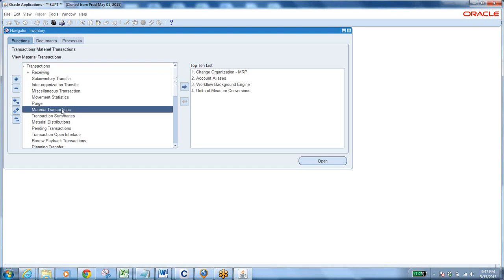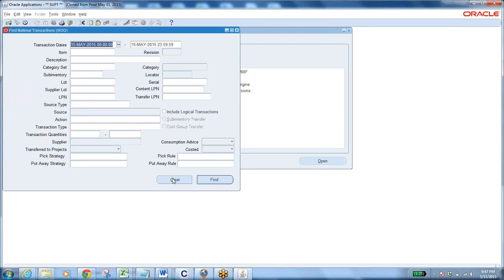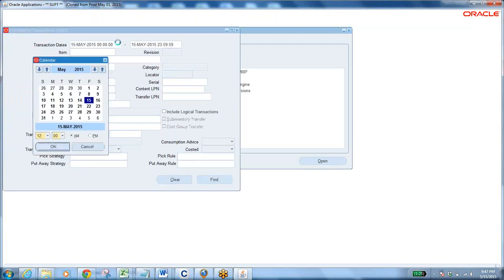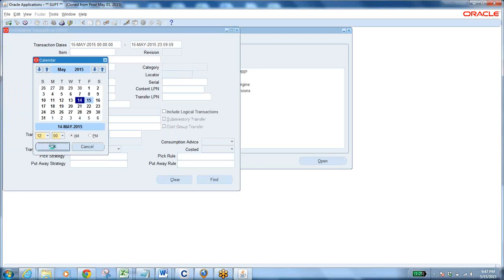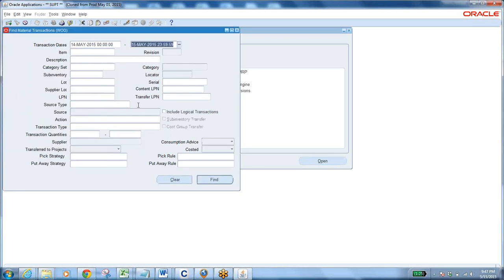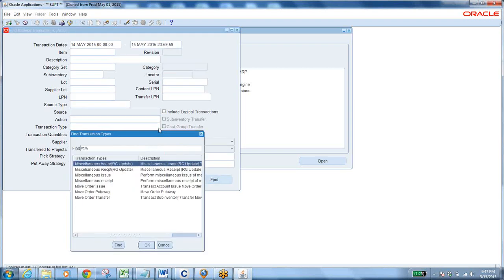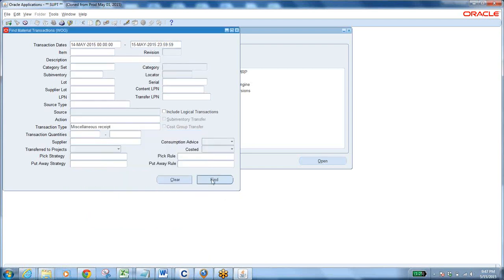So I have done some transactions. I received by performing a miscellaneous receipt, miscellaneous transaction. Let us go to miscellaneous transaction now. Clear. And yesterday's date is 14th. Let us select this. I did some transaction. What is the transaction type? You know that I did miscellaneous transaction. Have you remembered? I performed miscellaneous receipt yesterday. Let us find out.